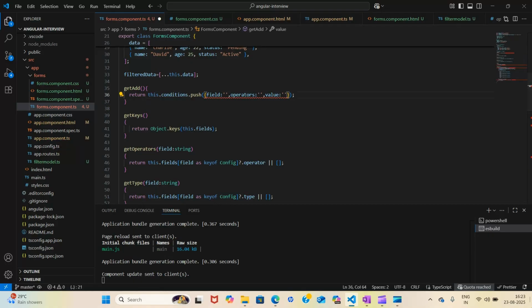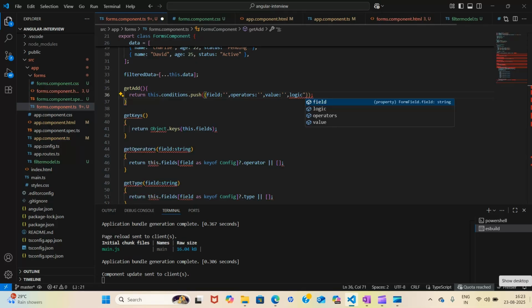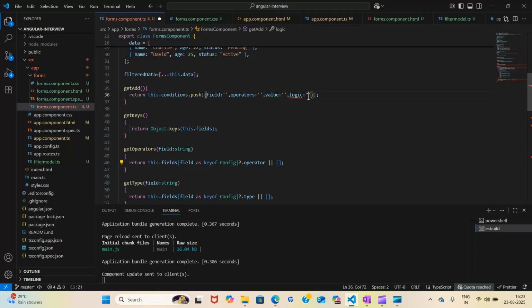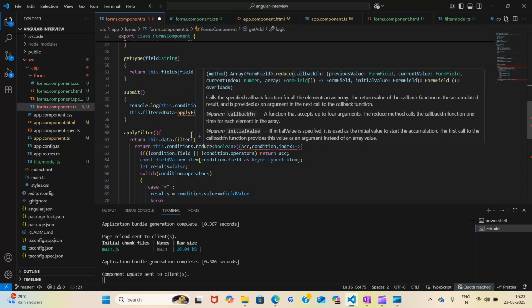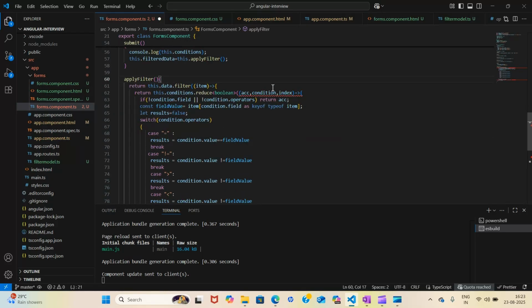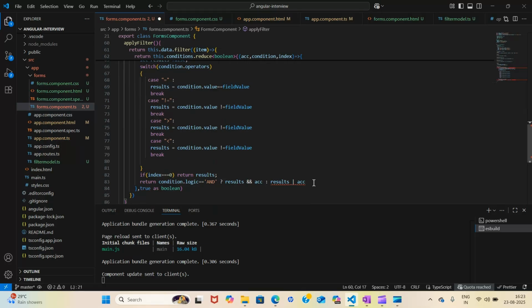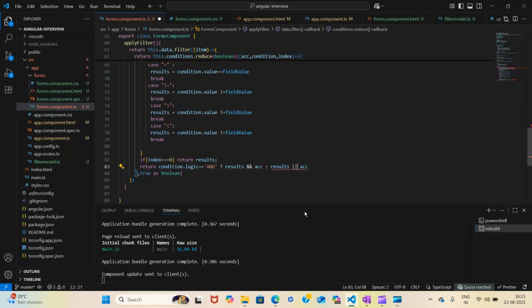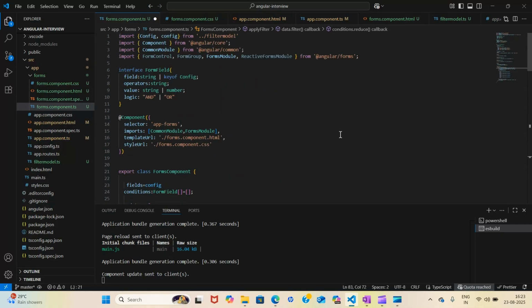Okay, and here initially you will give logic as empty. So here also give it empty. Okay, so logic should be, right now I am giving it and. Okay, so this dot apply filter should be called, and now results and accumulator, so this will be stored. Okay, so this is our logic.